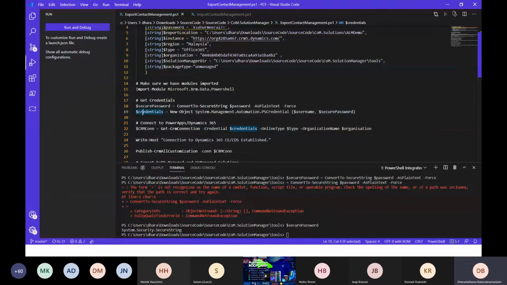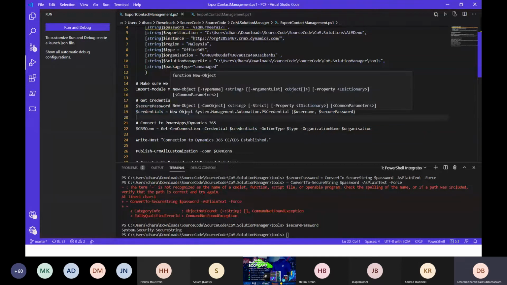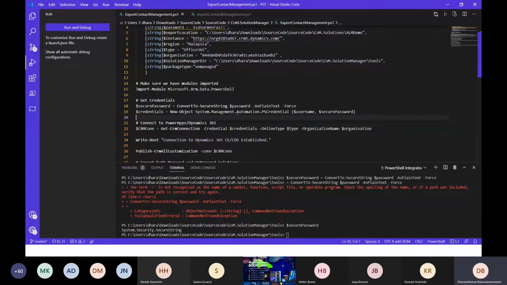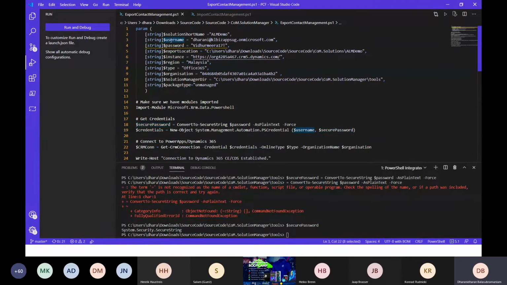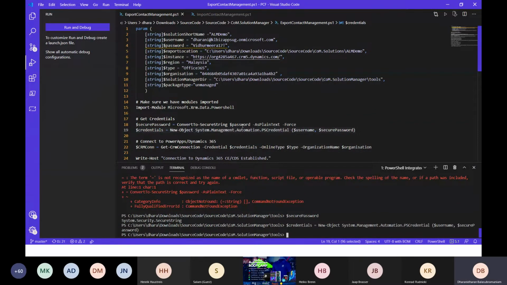Now, in order to get the credentials, here we are doing a New-Object of System.Management.Automation.PSCredential. Here we are passing the username and the secure password. The username we have here, and the password we are converting into a secured password. This one we are passing to the credentials. So now the credentials are done.